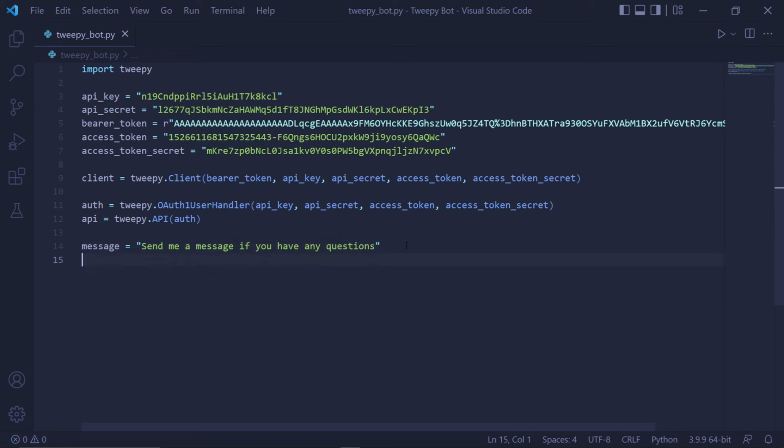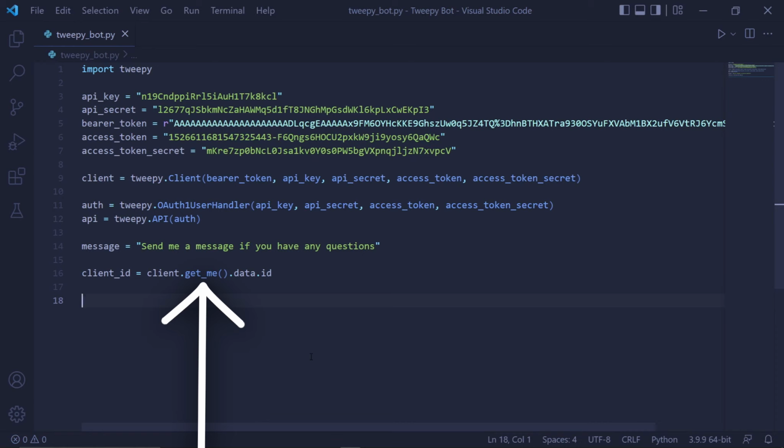Now, each account on Twitter has an ID. So later, when we search for tweets mentioning us, we'll need our bot's ID so that the bot knows it should search for tweets mentioning us. So let's get the bot's ID and store it in a variable. We can call it client_id, and then we get the actual ID by typing client.get_me().data.id. Now this client_id variable stores the bot's Twitter account ID.